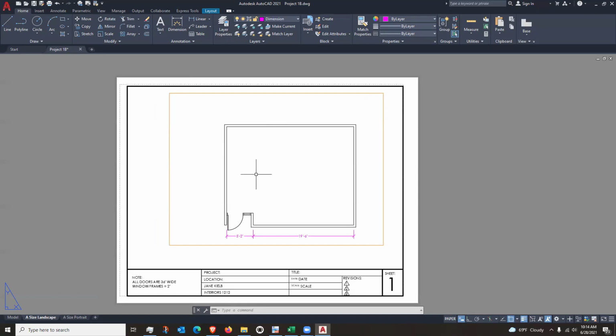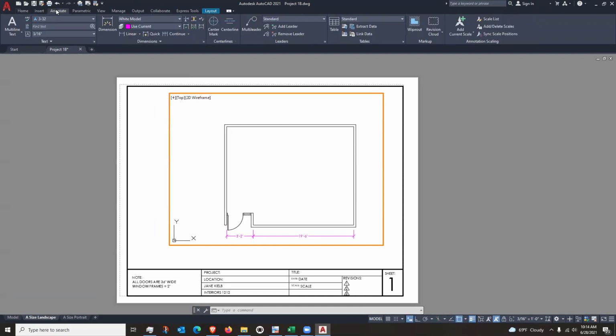So, all right, I want to add some dimensions. I'm going to double click in my viewport. My viewport's highlighted, I've got my UCS icon, and down here it says model. So I know I'm in my viewport. So I'll start dimensioning. Let me go over to Annotate and Linear, and I'll start up here. I'll click on that dimension, and then I want to make sure that I catch that door jamb there. So let me just zoom in.